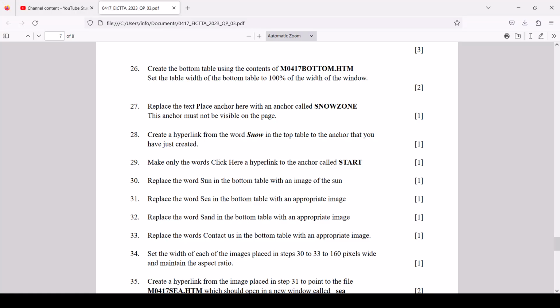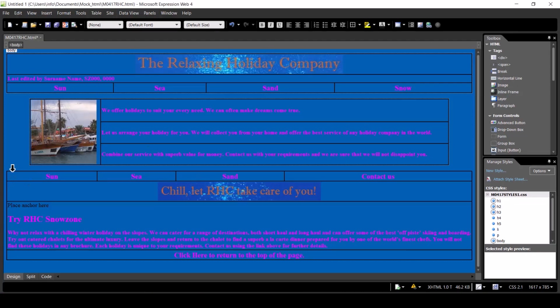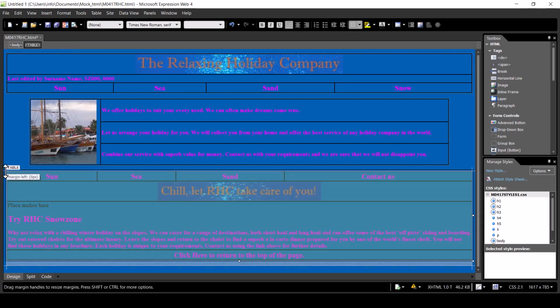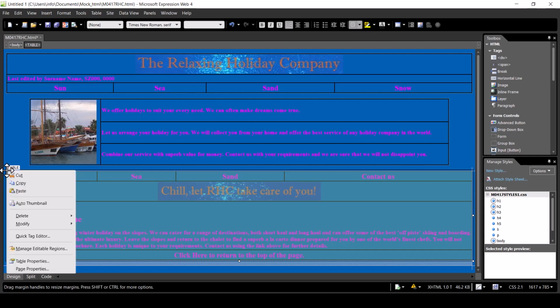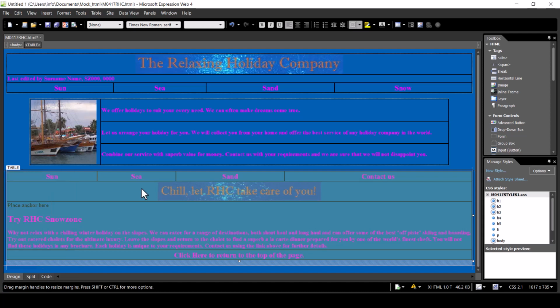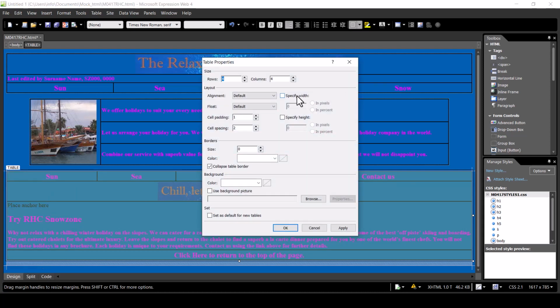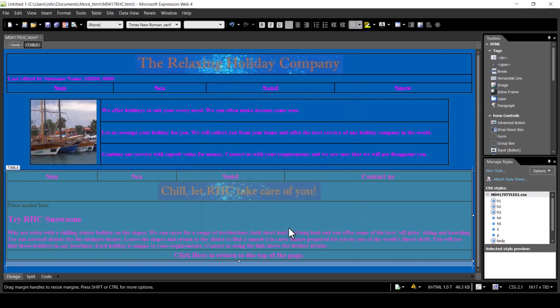So let us see what is going to be next. Okay, it should be 100% of the width of the window. Let's set that before we do the anchor. So this table here, you also need to go to the top left corner of the table. You right click, you go to table properties, and then you specify the width. You make it to be 100%, and then you say okay. All right, so let's save changes.